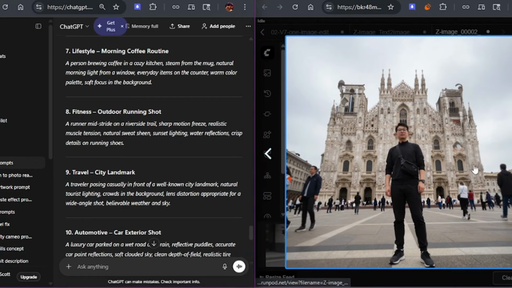Oh wow, it did great on this one. We have a traveler posing casually in front of a well-known city landmark. Now I'm not sure if it's well known or not because I'm not sure where this is perhaps, but yeah, natural tourist lighting. Nonetheless, it has a lot of tourists. Wow, this place is quite popular. All these tourists, there's so many of them.